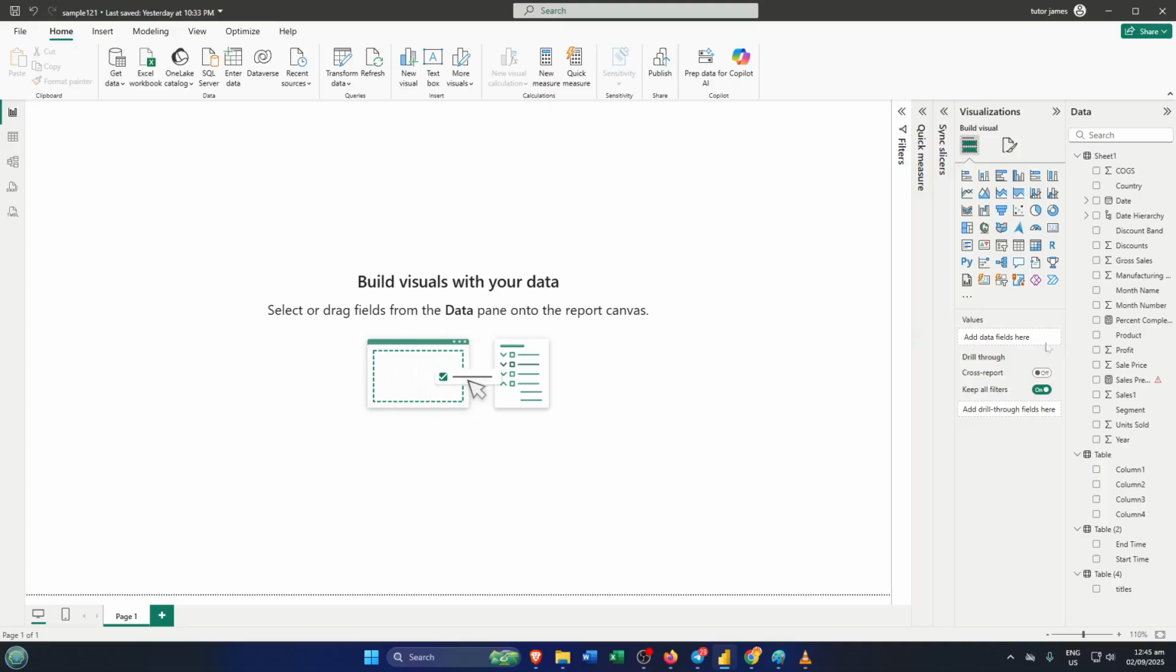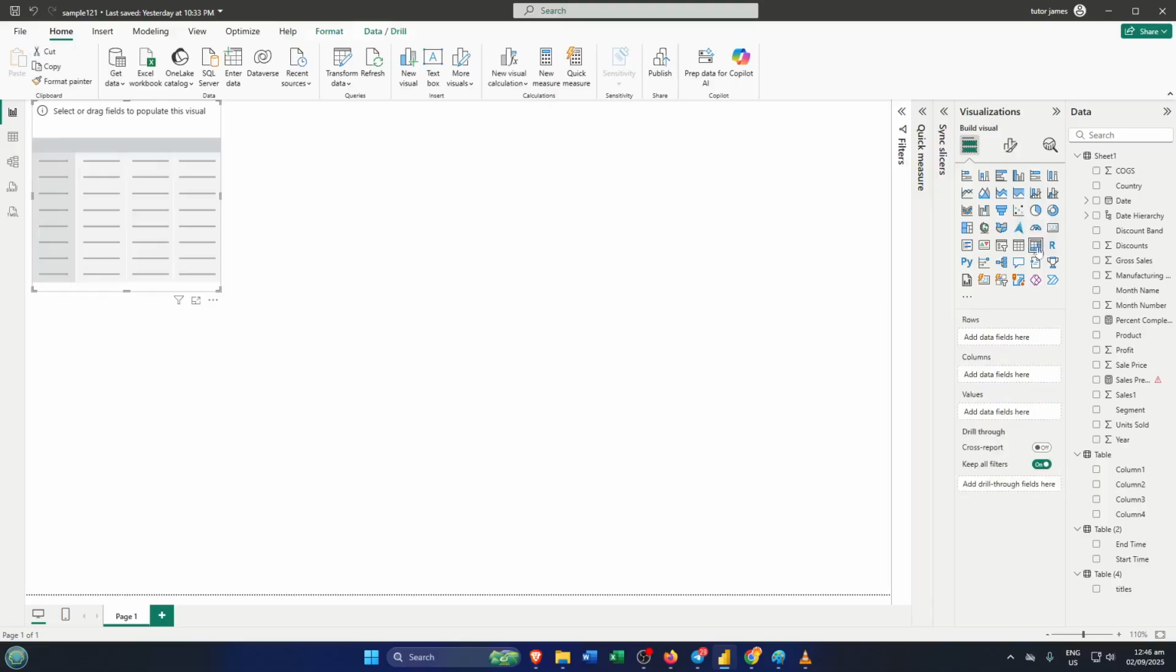Now to create a matrix, we first need to find the matrix visual. Look over to the right side of your Power BI workspace where you'll see the Visualizations pane. There are lots of chart icons, but we want the one that looks a bit like a table. Hover over it and you'll see it says Matrix. Go ahead and just click on that icon. The moment you do, a blank matrix visual will appear right in your report canvas. Think of this blank matrix as your canvas, ready for you to design and shape the data story you want to tell.